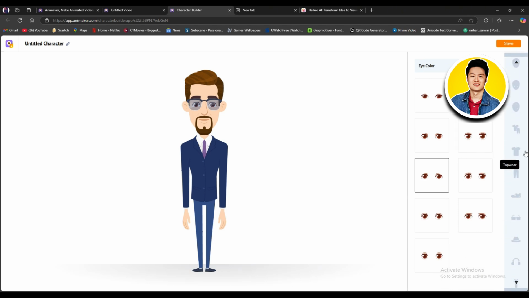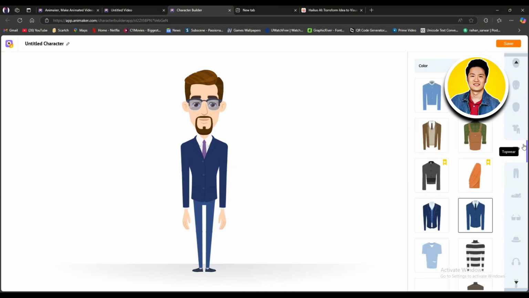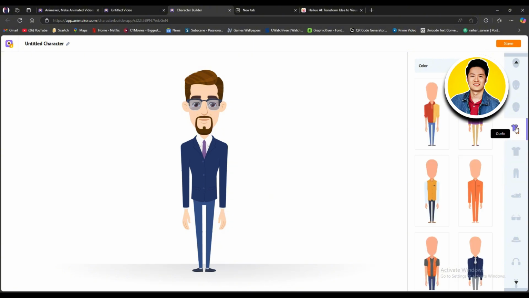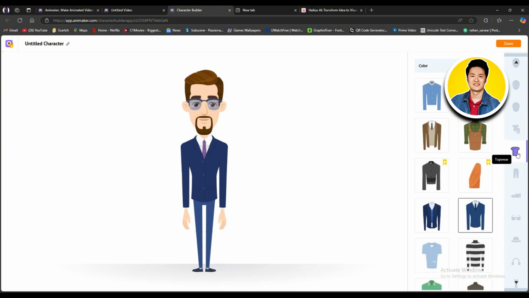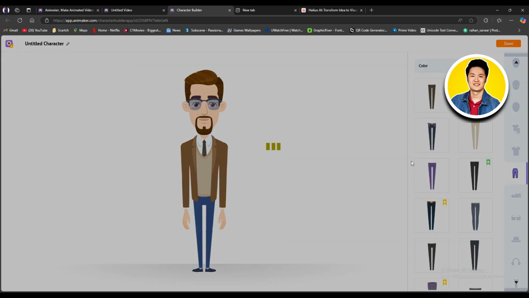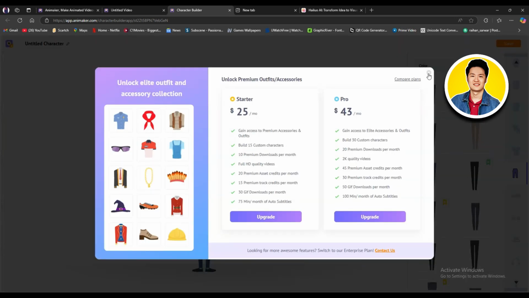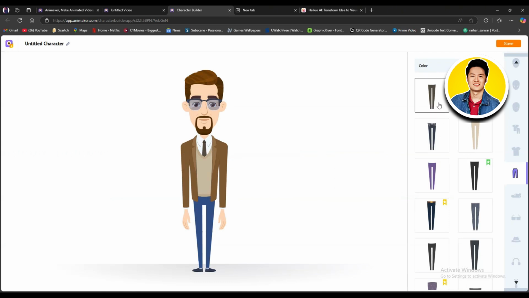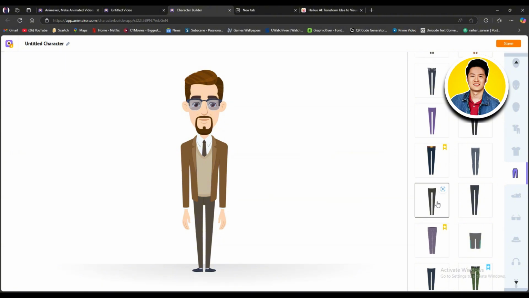And if you want to change the clothing, here select top wear. Then you can also select other kinds of clothing. Then choose the outfit from the available options. Just like this, go through each and every aspect of your character and customize them. You will also come across premium options. But for now, we will just go ahead and select from the free options.